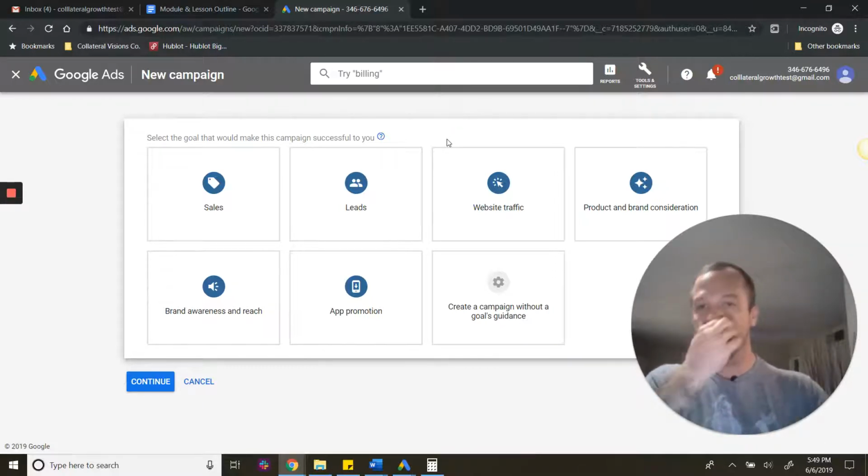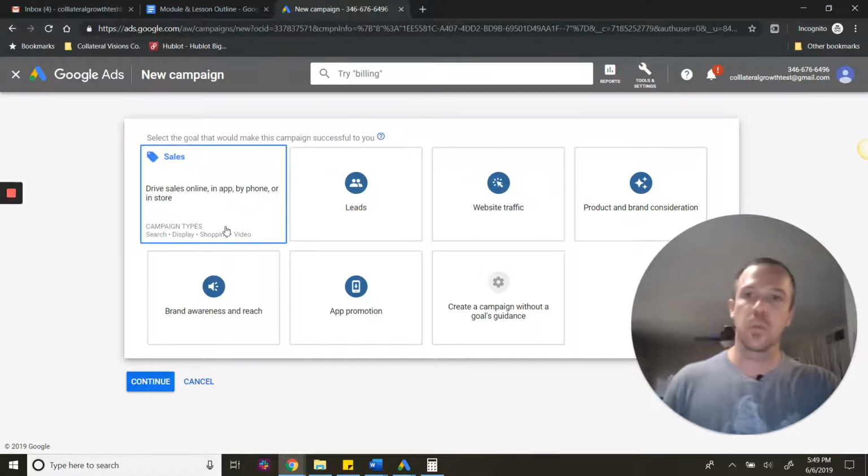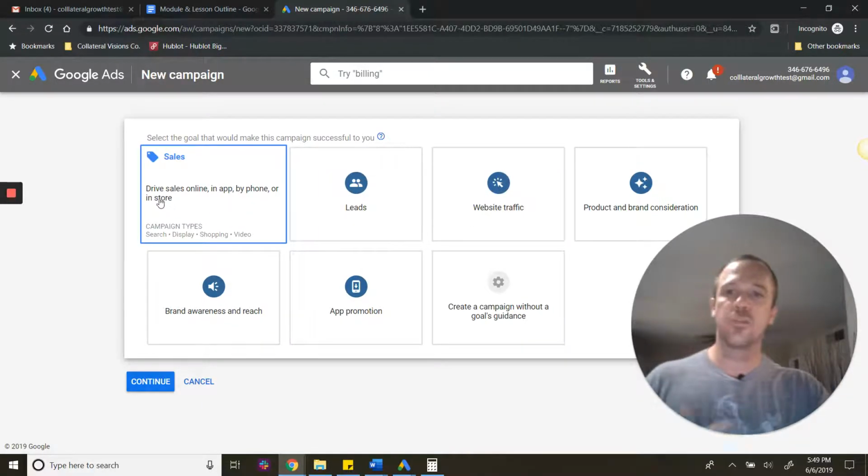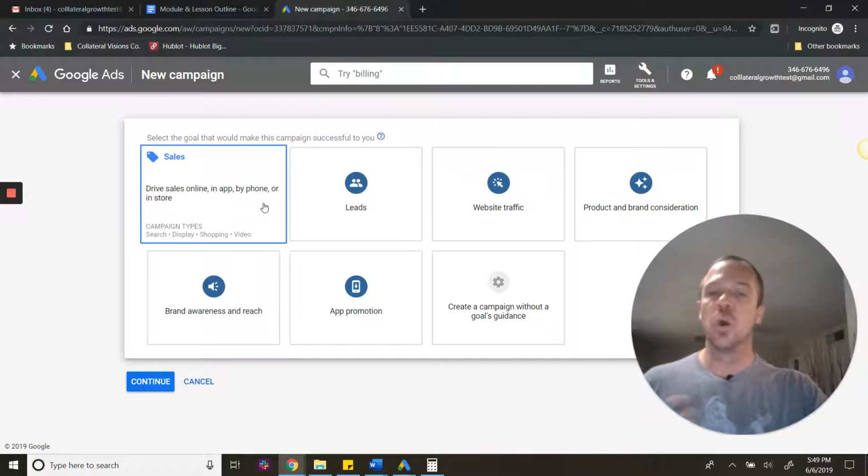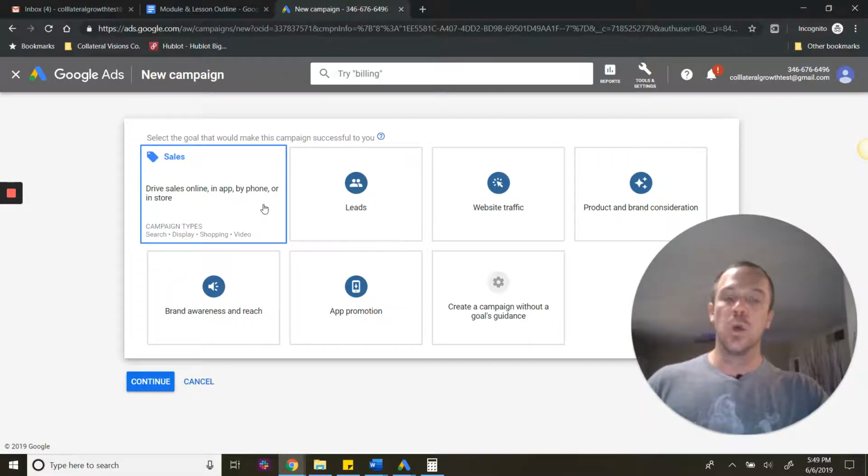So we're going to go down through these just a little bit, and I'm going to go through each one of them. So sales: this is drive sales online, in-app, by phone, or in-store. If you have a product or a service that you're specifically trying to sell, this is the campaign you want to choose, because it's going to try and drive conversions on your account.